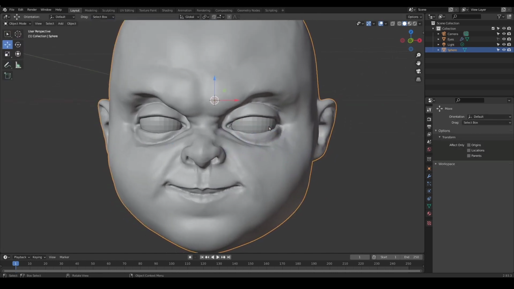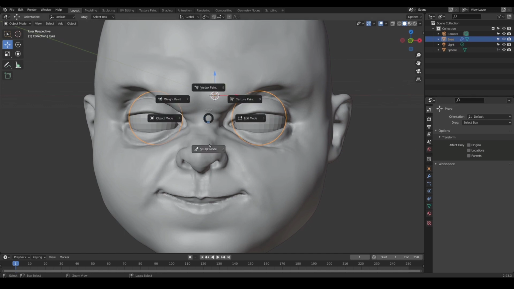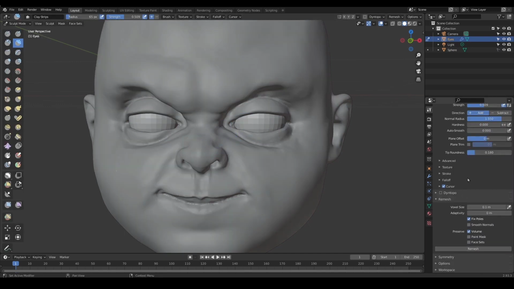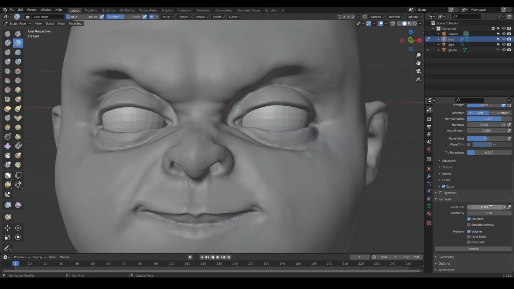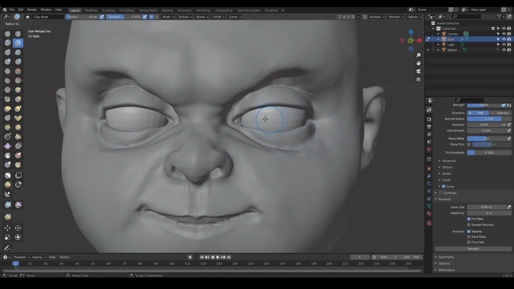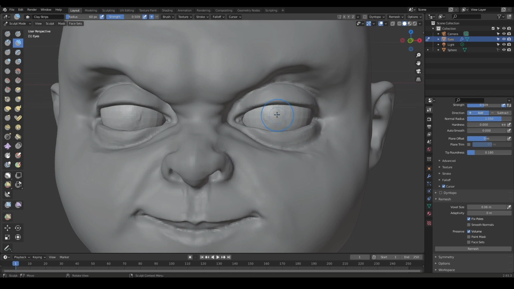Alright, back in object mode, I'm gonna go to the eyeballs. I'm gonna make the eyeballs selectable. And I'm gonna go to sculpt mode. I'm gonna go to my remesher. I'm gonna bring down my voxel size for my eyeball area. That way we have more geometry. And I'm gonna remesh that and smooth it. I think we need more geometry. 0.06 is fine, not too much. Okay, now we could add just some slight details on the eyeballs.